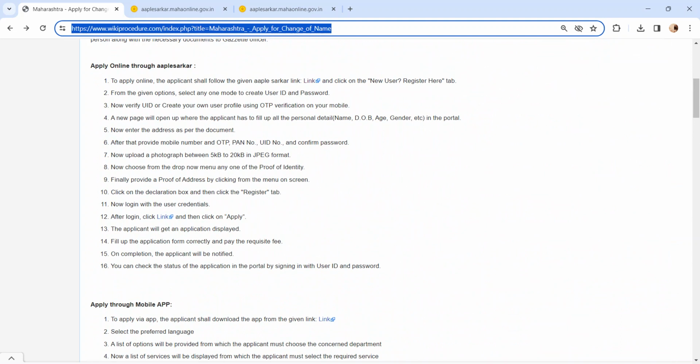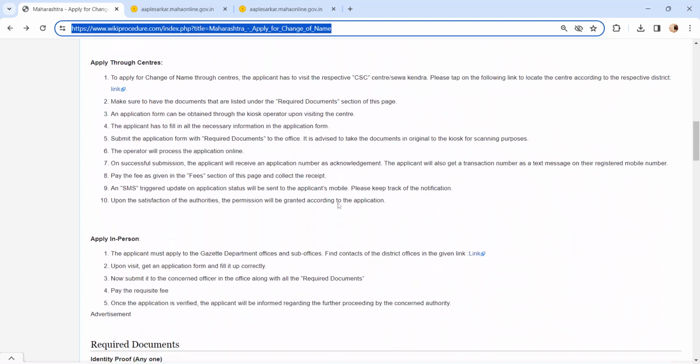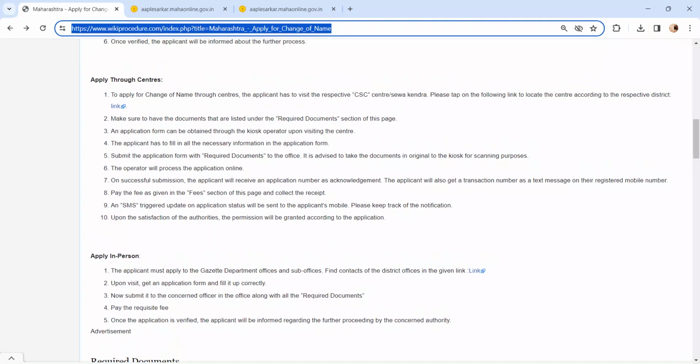In between, you can check the status of the application in the portal by signing in with your user ID and password. The concerned authority will validate your submitted application and documents. Once the application is verified, you will be informed regarding the further proceedings by the concerned authority.